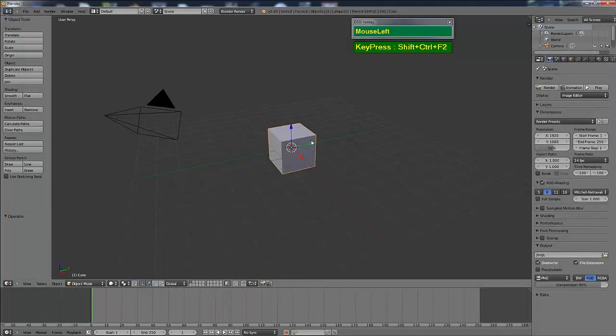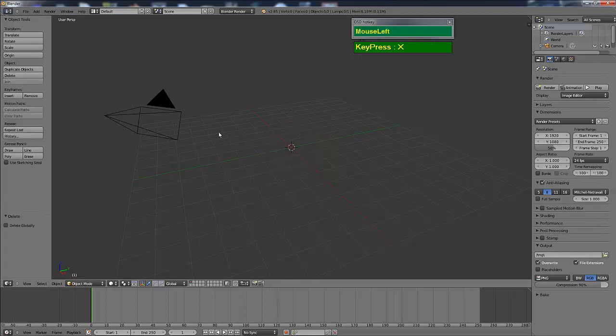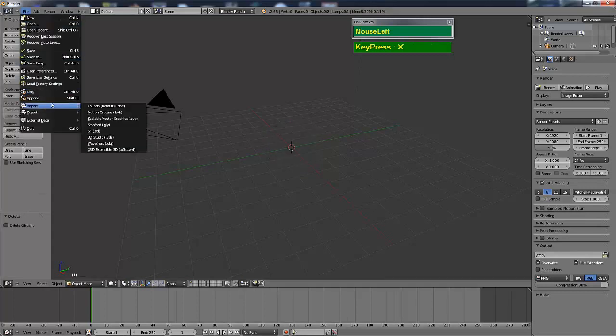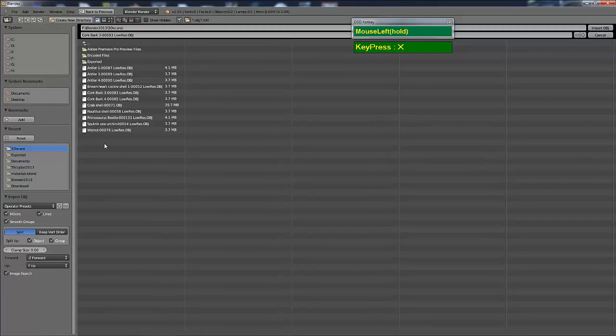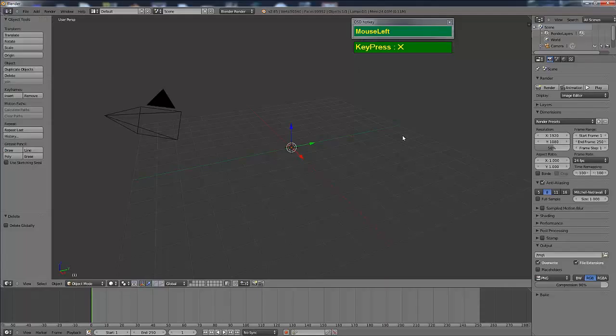First, I'm going to get rid of the default Blender cube, and then I'm going to select File, Import, Wavefront OBJ, and select the 3D bark. When you import the 3D bark, you'll notice that you can't see it in the default 3D view. That's because the 3D mesh is scaled very big and out from the origin, whereas the origin is here. So we need to shift the geometry to the position of origin.